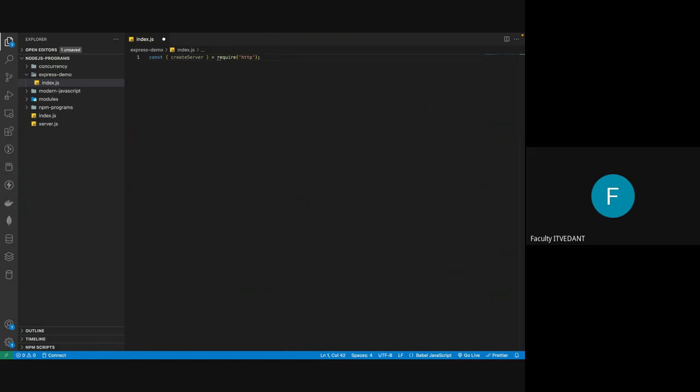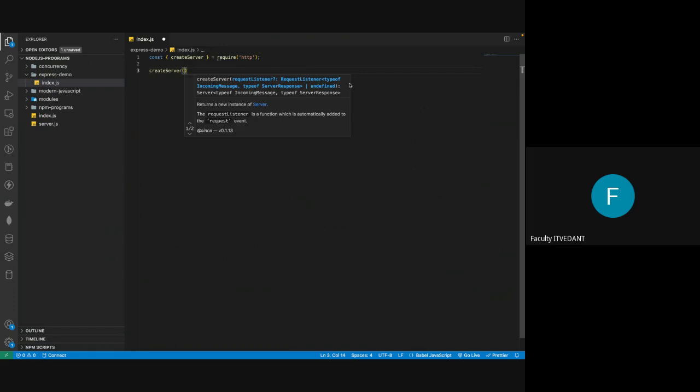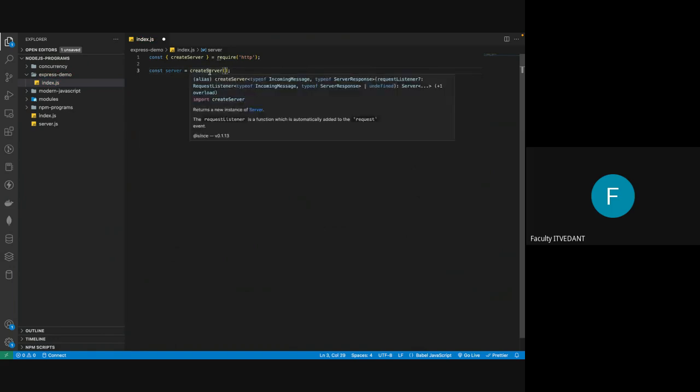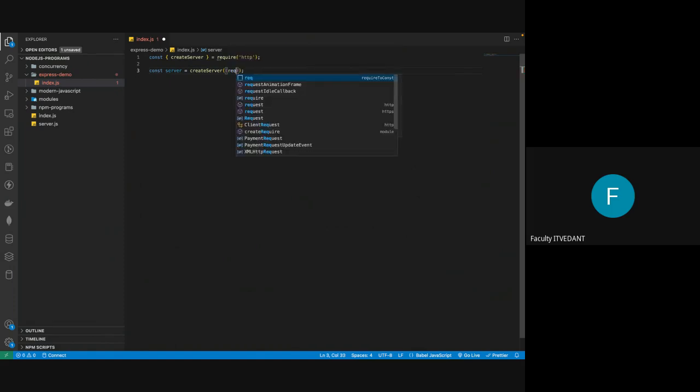Now when you use the createServer function, it actually returns a server object, so we'll get it into, let's say, a server variable. The createServer function accepts one parameter, which is your request listener or callback function. This callback function has two parameters, one is request, another is response.